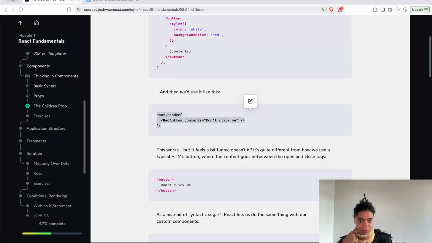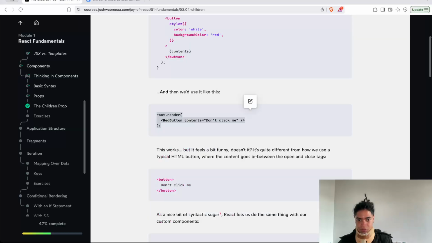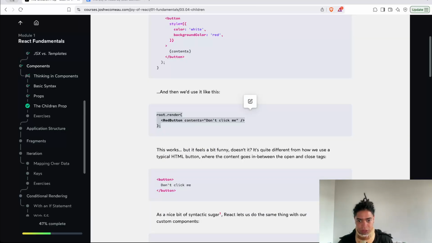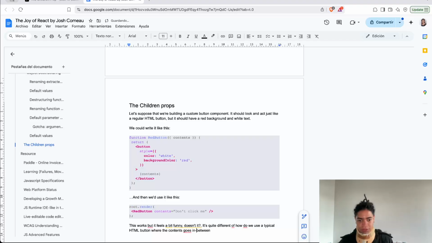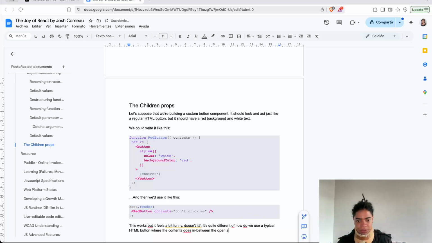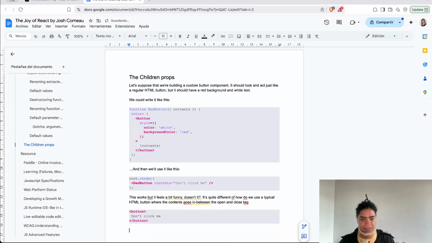A typical HTML button is where the content goes between the markup, or the open and close tag, right? Such as this, a typical HTML button. So wouldn't it be nice to do that?